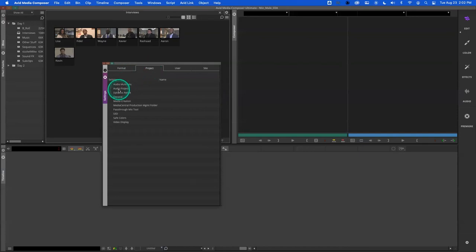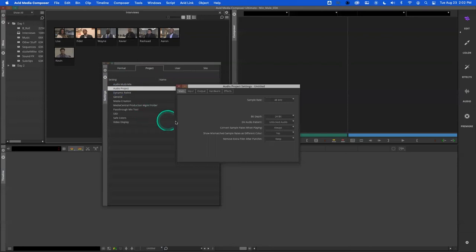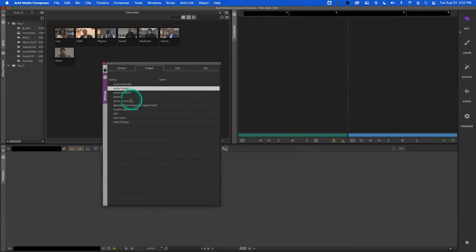We can look at the audio project settings, and we can see some ideas of what the bit depth is. We can look at what the bit depth of this project is. We're working in 24-bit right now. What hardware it's using to do the audio interface. Some of those settings we can adjust. We're not going to look at all the settings. We can look at some of the settings. The one I really want to look at is the general setting.